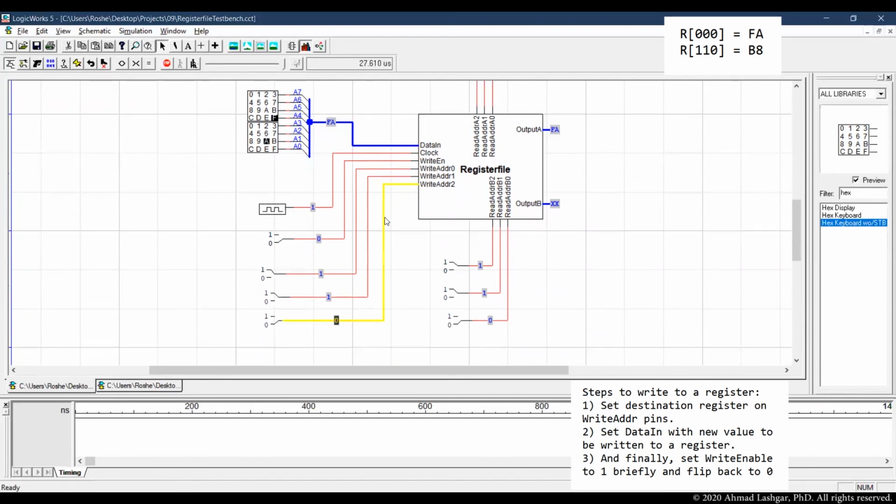We have write address 2 at the bottom, most significant, so 0, 0, 0. And we have the address set to 0, data set to FA. Let's enable write briefly and then reset this back to 0. Register A should be written now.